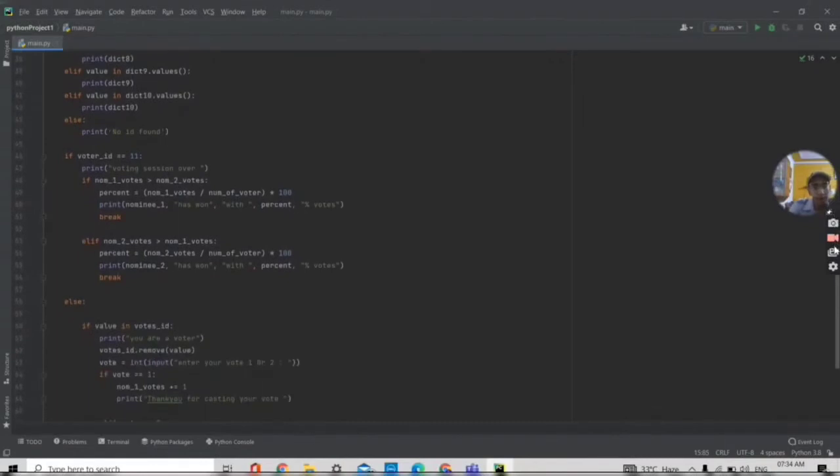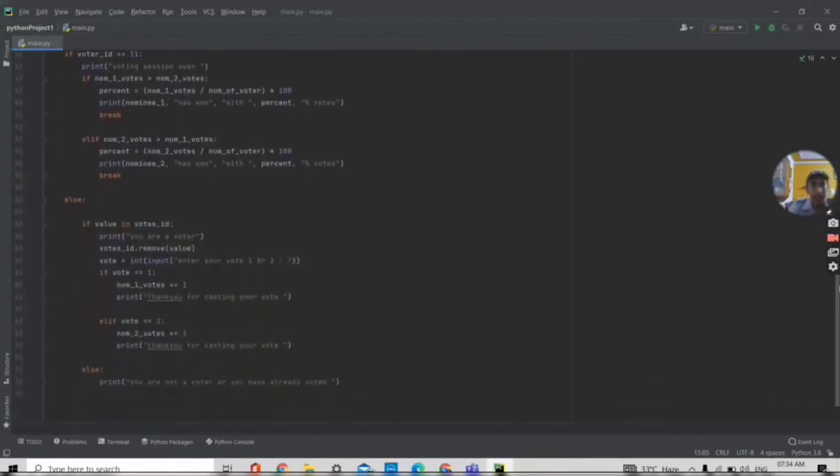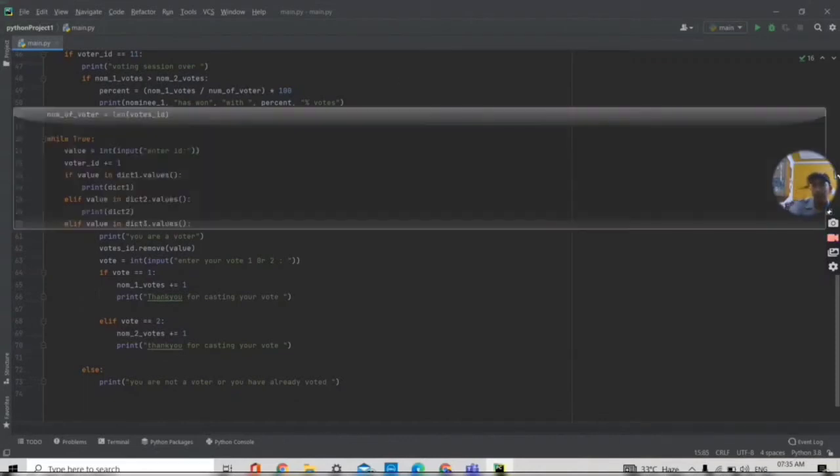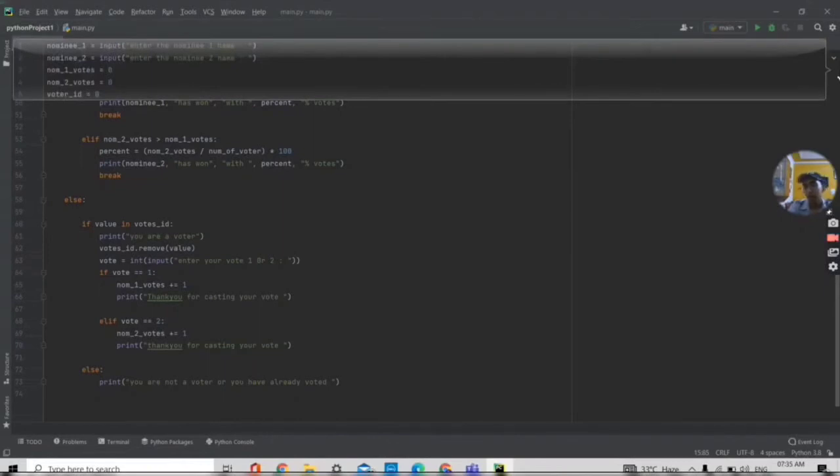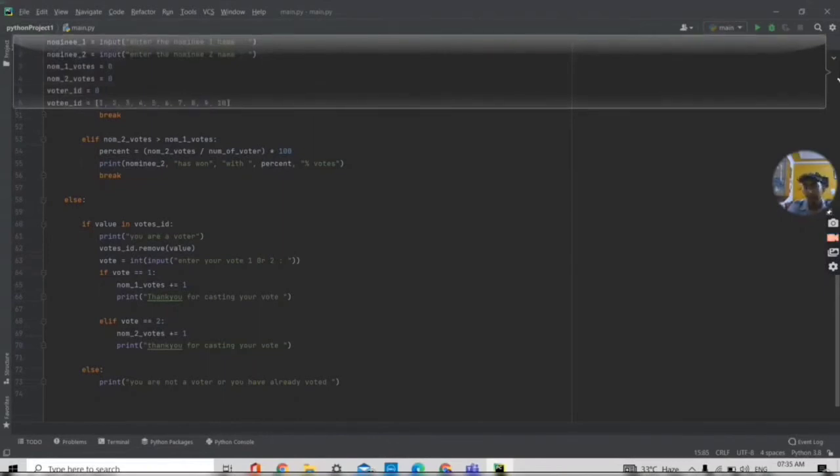So now let's see the last code. All this code means that once a person enters his or her voter ID, the system will show the details of that person. Then the system will ask whom you want to vote for. Do you want to vote for nominee 1 or nominee 2? If he wants to vote for nominee 1, then he can click 1. If he wants to vote for nominee 2, he can click 2.